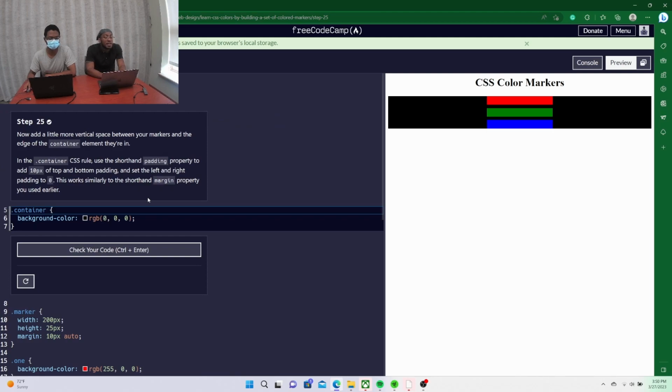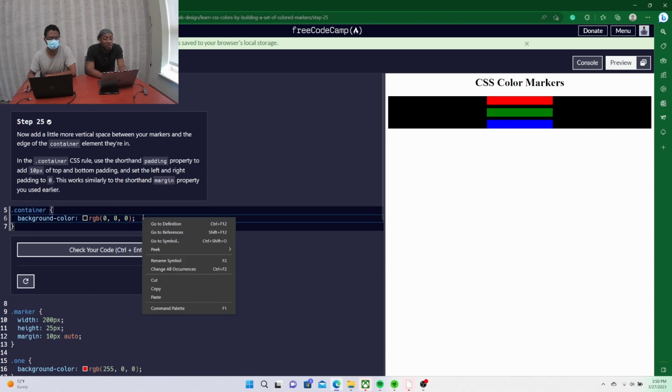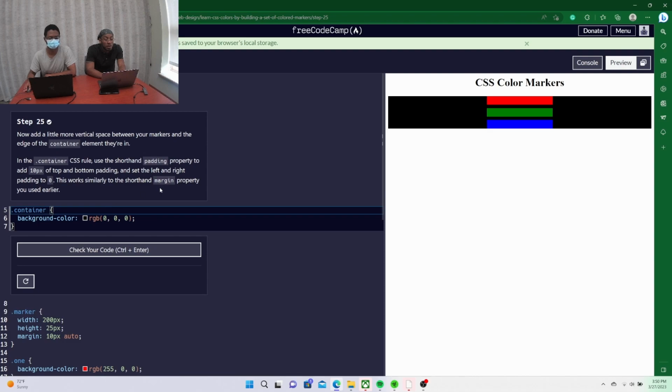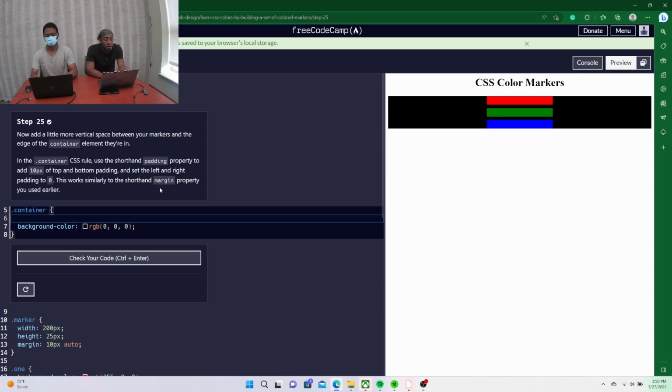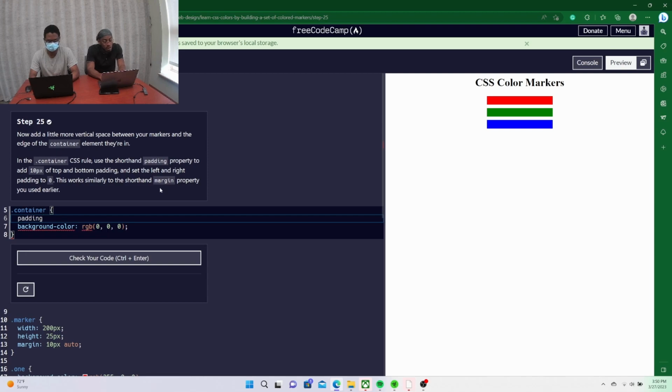Step 25. Now add a little more vertical space between your markers and the edge of the container element. In the container CSS rule, use the shorthand padding property to add 10 pixels of top and bottom padding and set the left and right padding to 0. This works similarly to the shorthand margin property you used earlier. Padding 10 and 0.